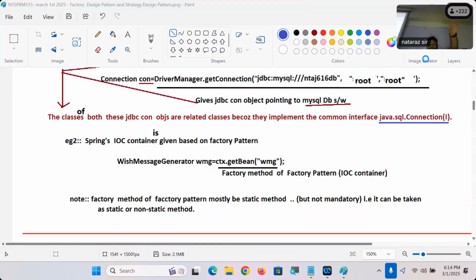Point to be noted: am I worried about how that connection object is created? But based on the URL data I pass, we are getting a connection object pointing to different database software. Now look at Statement st equals con.createStatement. You call the method, you get a statement object. Am I bothered about how that statement object is internally created? We are just calling a method and getting the object, or not, guys?